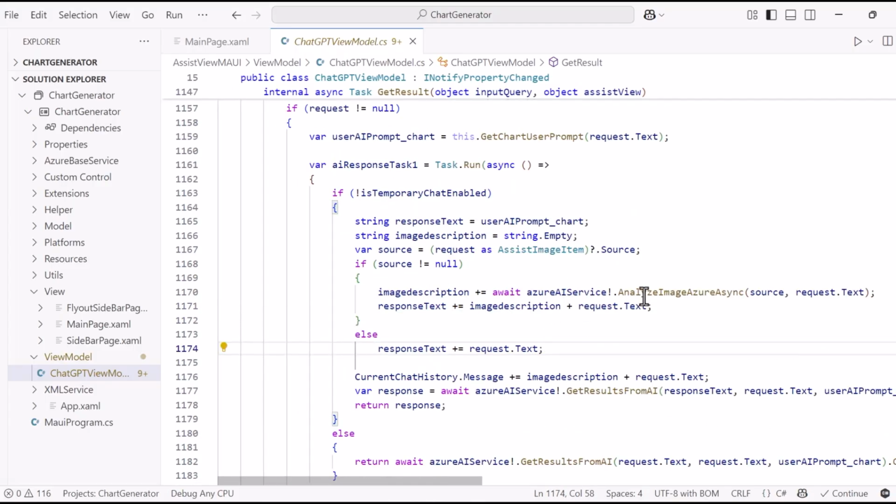whereas for image input, the image is first analyzed using the AnalyzeImageAsync Azure method. The image description is then added to the user's text input, and this combined information is sent to the AI with the chart generation prompt.